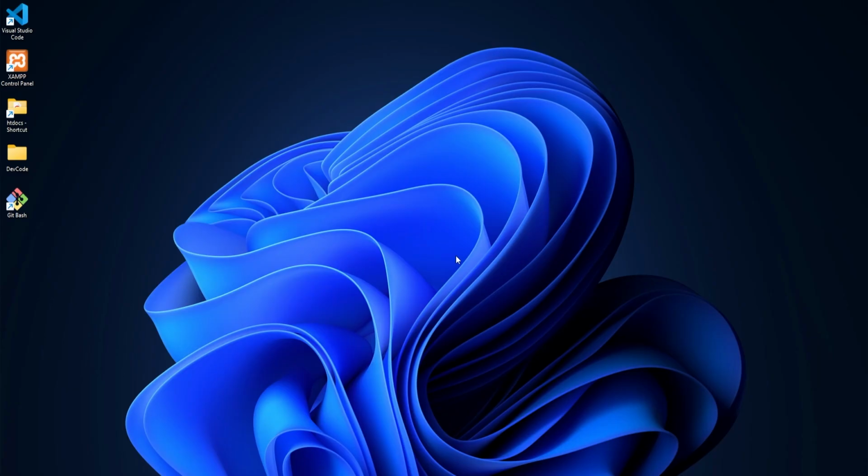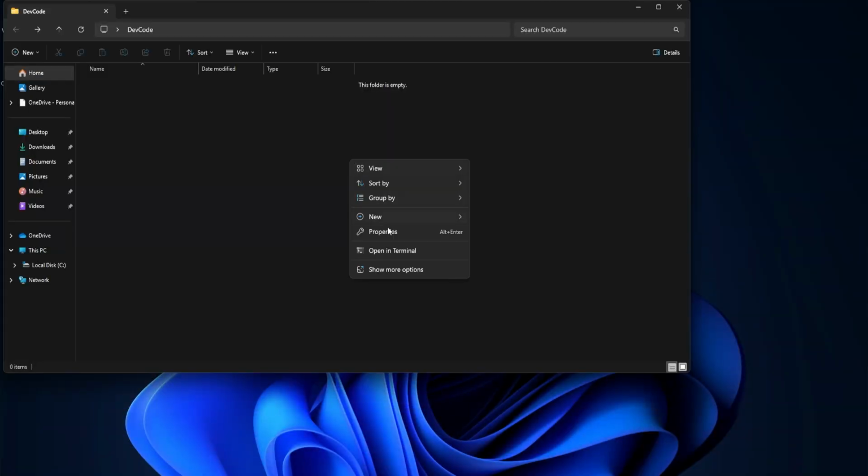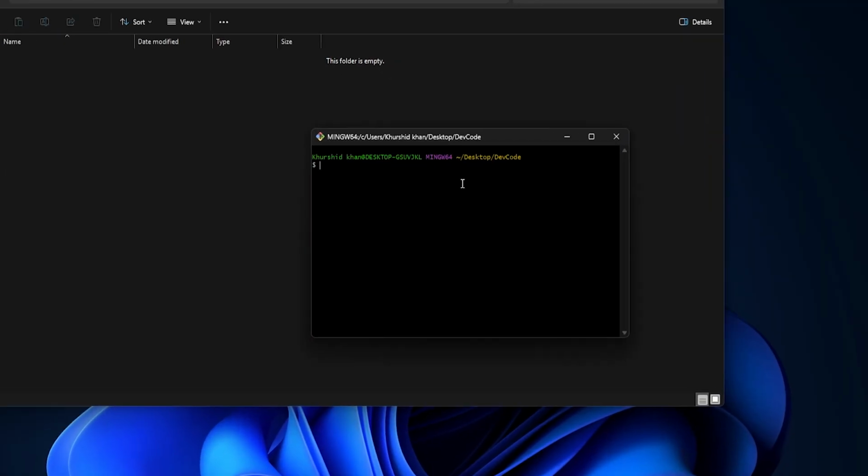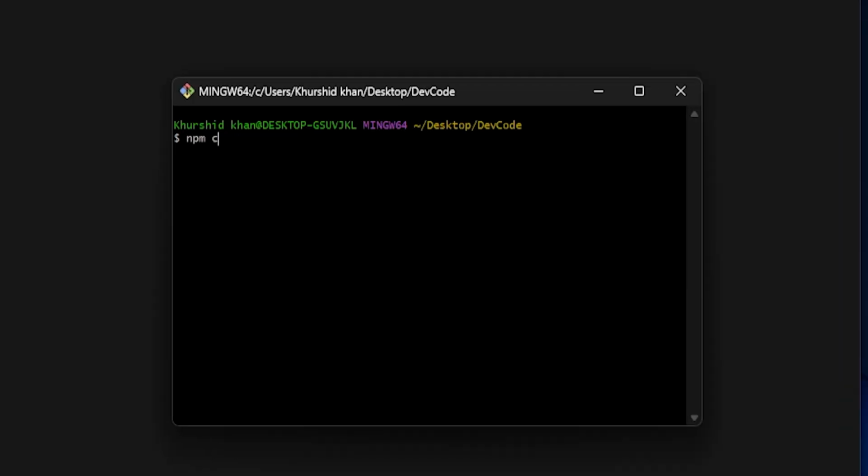Alright, so let's set up our React application. We will be using Vite, which is a modern and super fast build tool. It makes starting a React project really quick and easy. So open your terminal and run the following commands. Here, the first command creates a brand new React project called my-app.